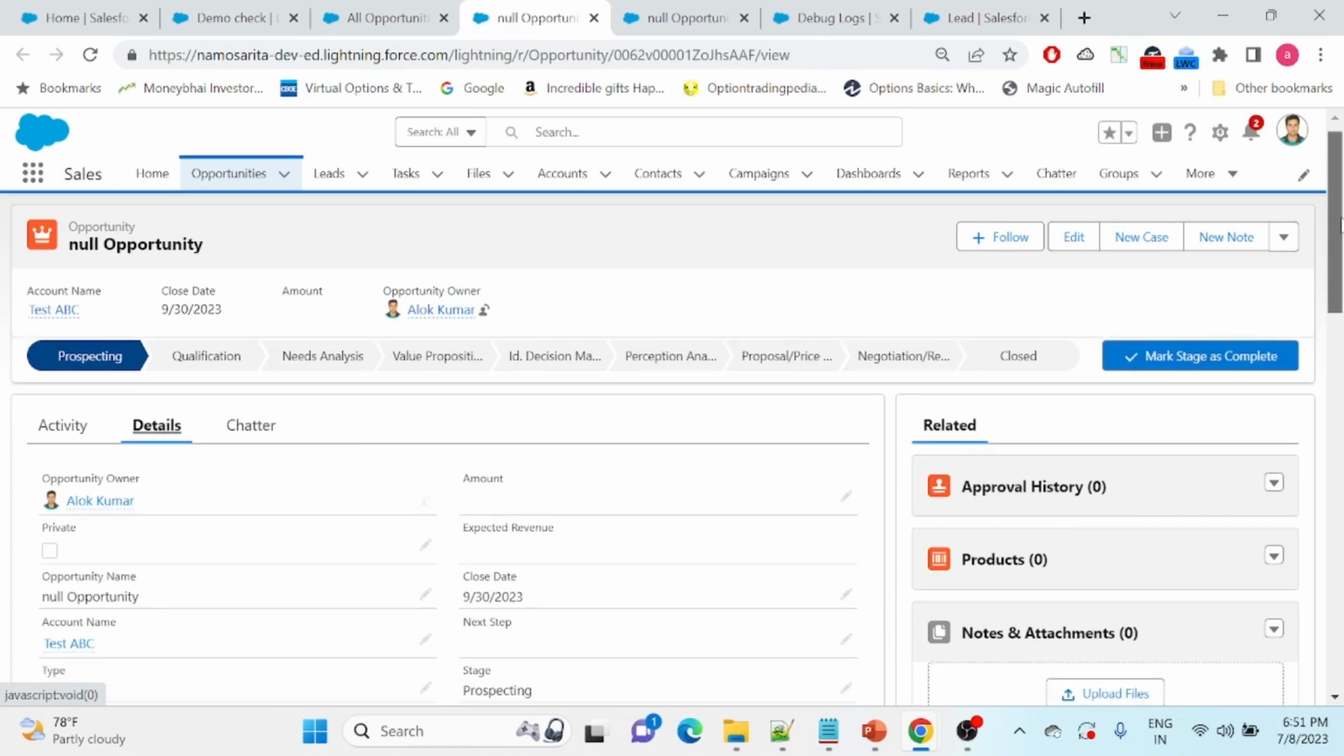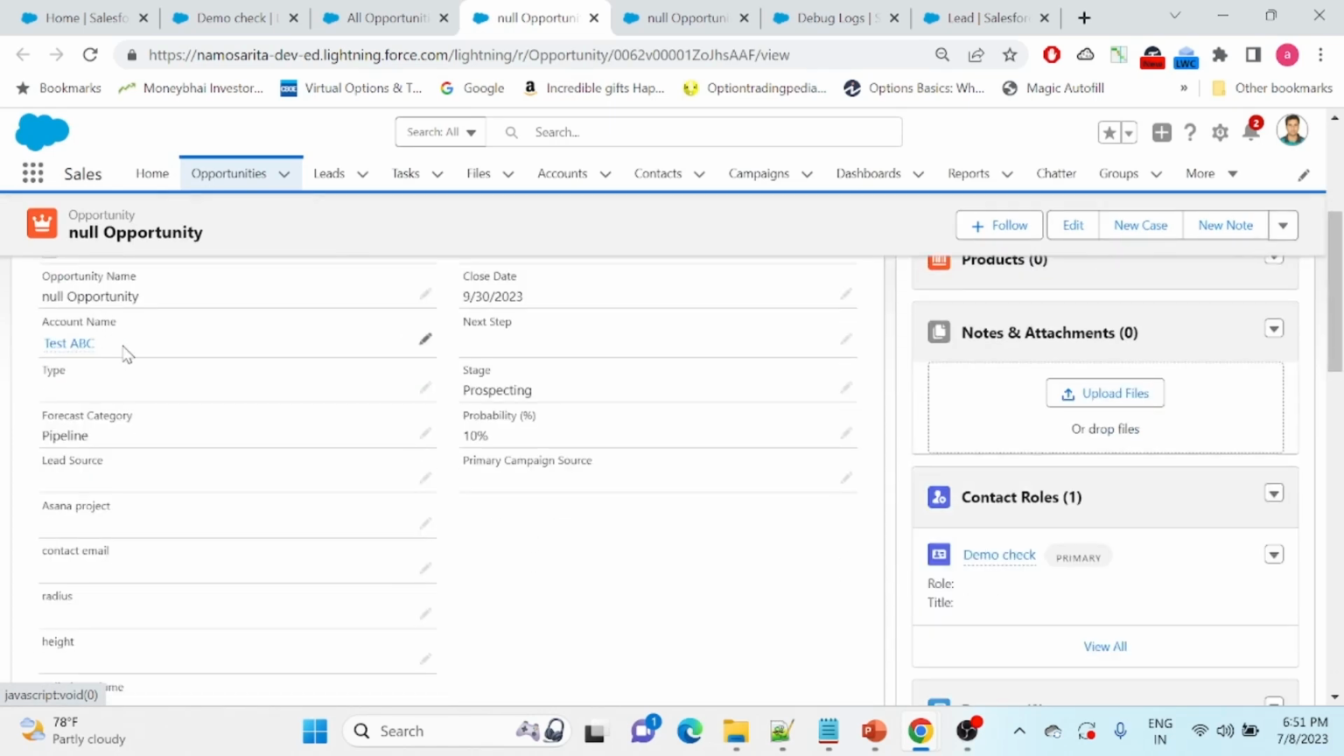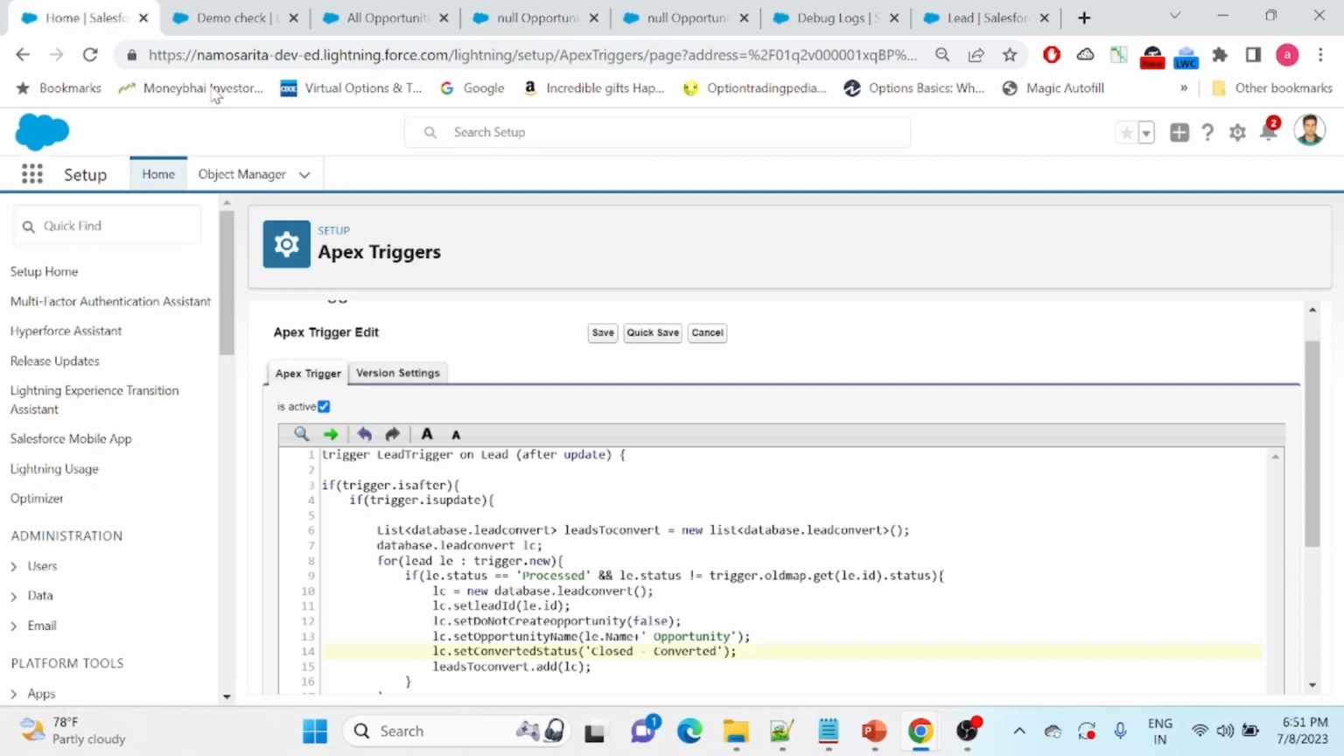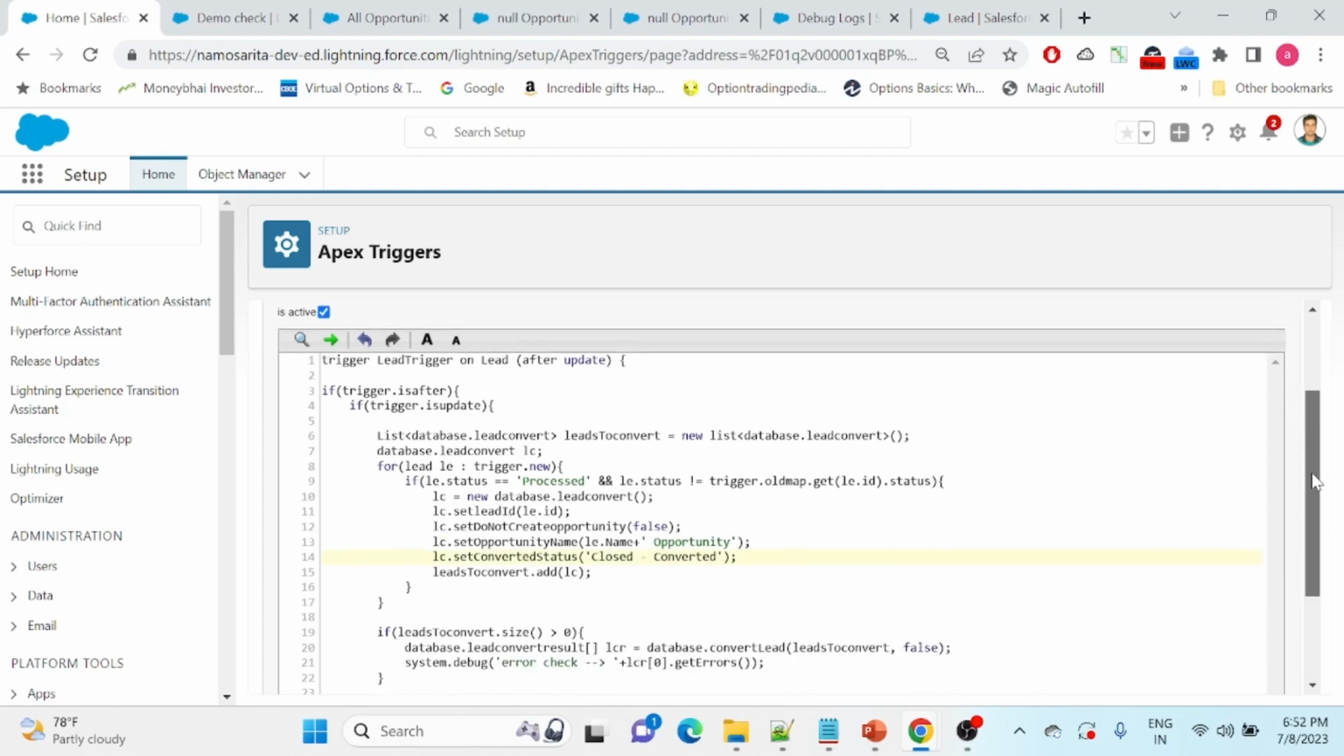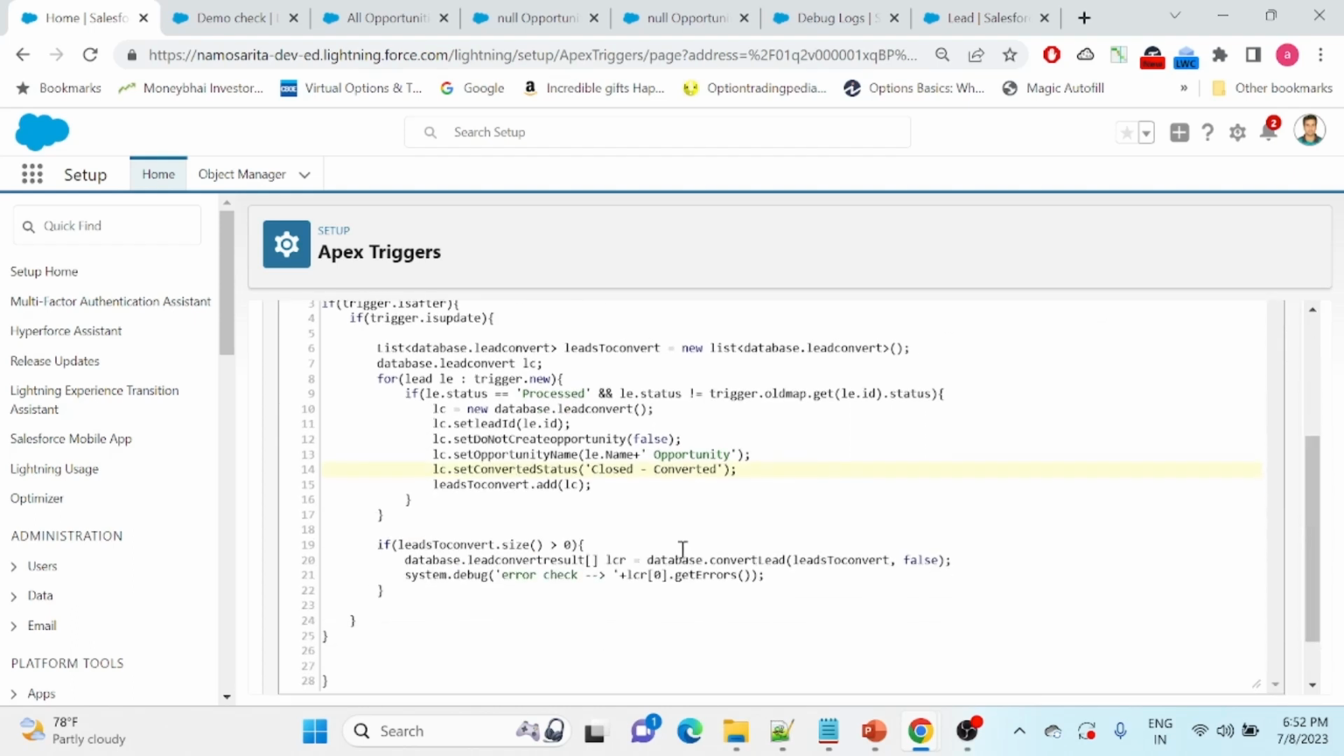Okay, and you can see there is an account as well which got created, that is test ABC, and we are just populating some values by default here. Okay, so this is how you can convert a lead from a trigger for these types of scenarios, where you can set the opportunity name and then you can see how the opportunity will be created as part of the conversion. Okay, so I hope you like this video. You got an idea of how you can solve these types of interview questions.